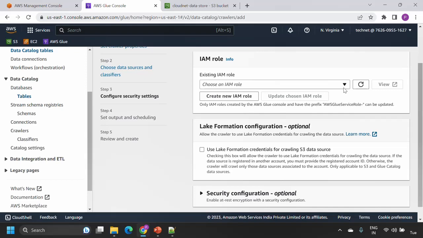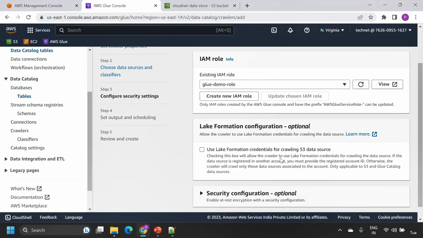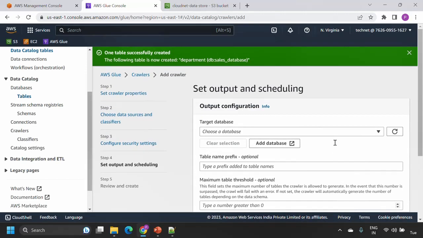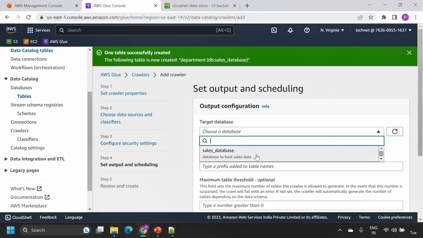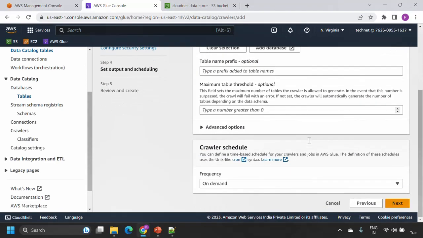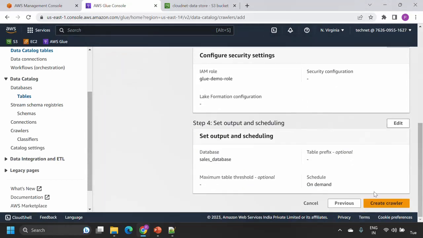So we have to provide an IAM role here. Let's choose the one which we created some time back, that's glue demo role. The rest of the things I'm leaving default. Hit next. Let us select the database where this table has to go and sit: sales database. I'm not applying any table prefixes for now, and the crawler schedule for now will be on demand. Go next and a quick review. Go ahead and hit create crawler.